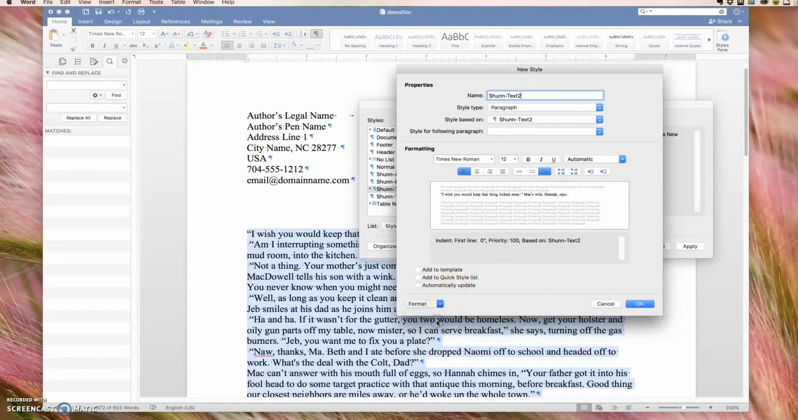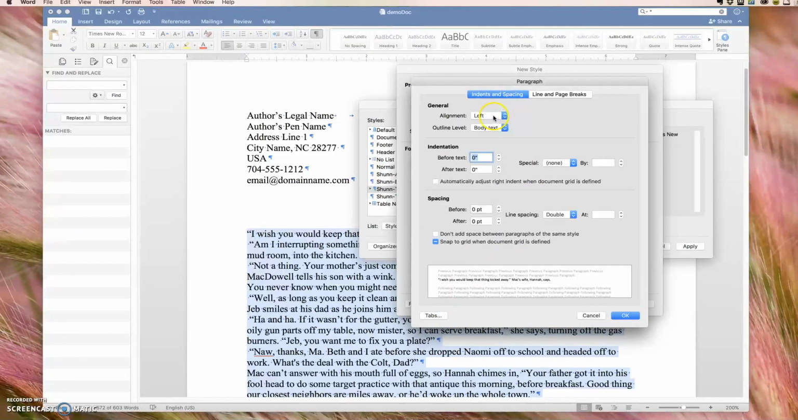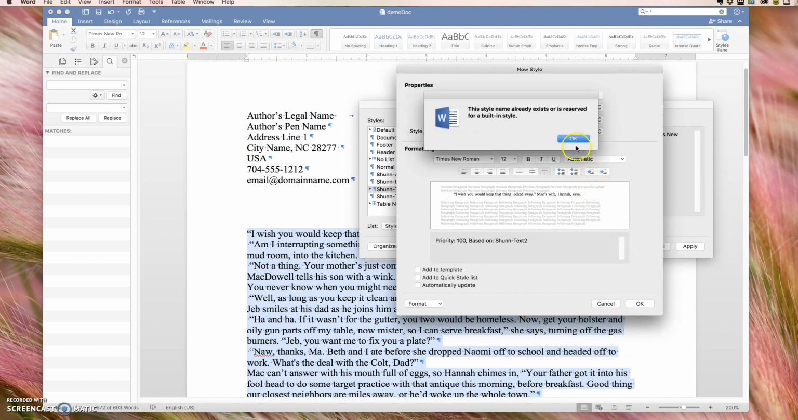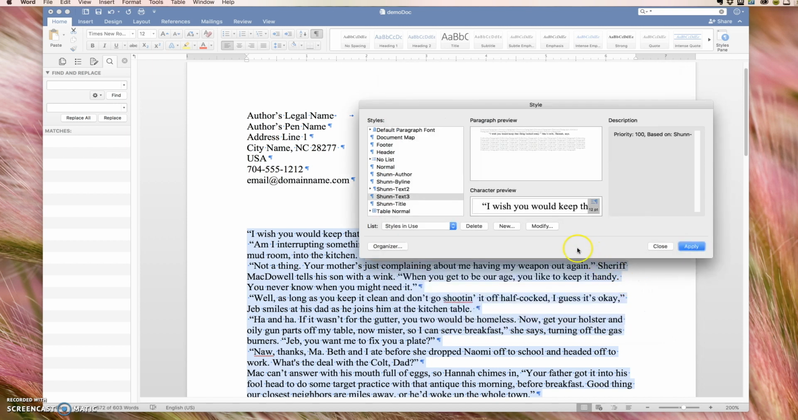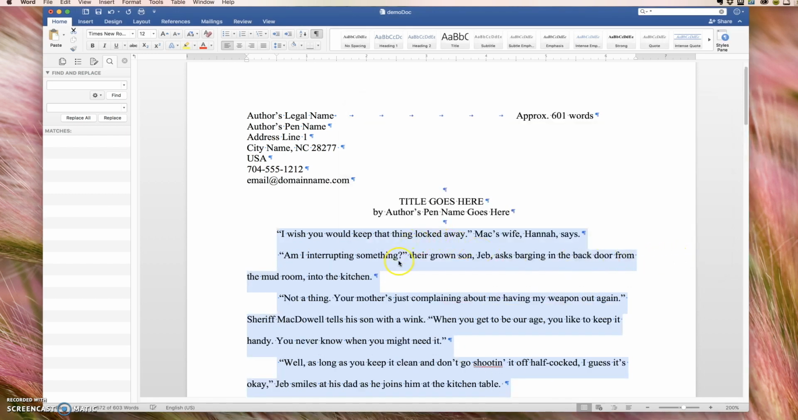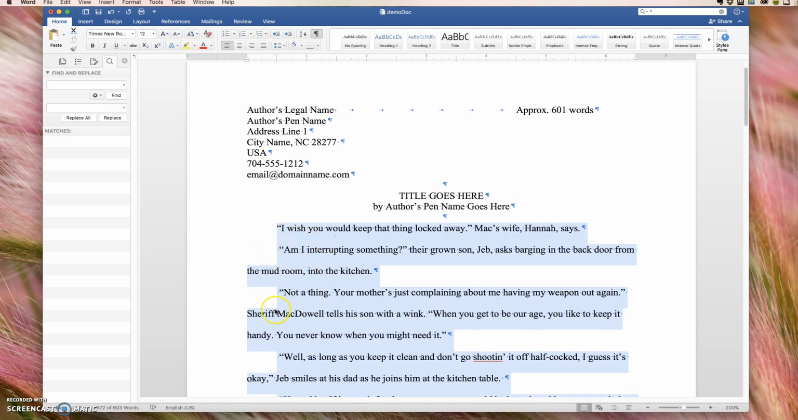We're going to go down to paragraph. We're going to make sure that it's left alignment, body text, 0 indentations and 0 spacing. Now on the first line, we're going to adjust that to indent to 0.5, and we're going to double space that and hit OK. We have to change that name. We named it improperly. Hit OK, and we're going to hit Apply. And you can see that it's double spaced everything and indented it properly.